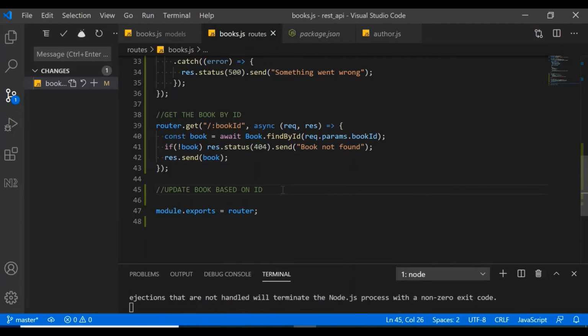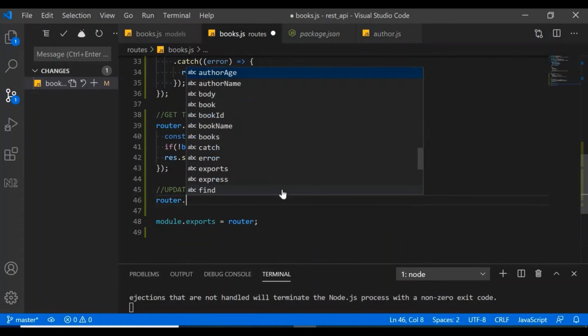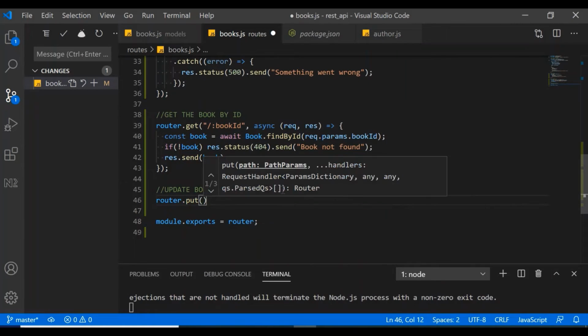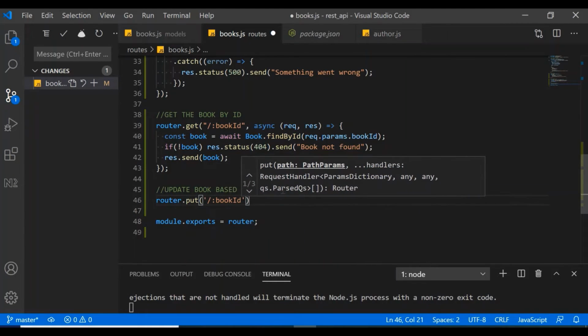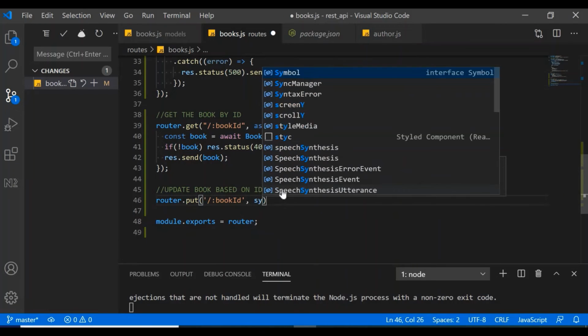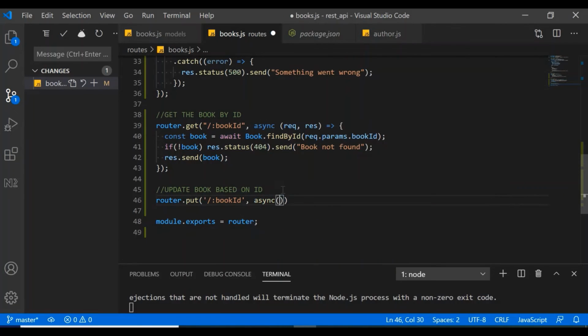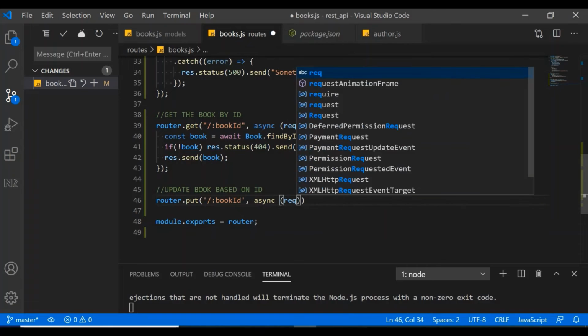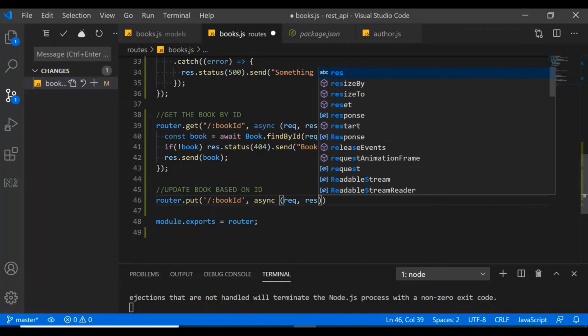Now let's continue updating our book. We'll use async await with this as well. So to update the book, we'll use the router.put method because we want to update. The route will be the same. We want to update using our book ID, and we'll mark this function as async. Wherever you want to use await, you have to mark the parent function as an async function, and you can use multiple awaits inside this function now. Okay, let's now continue. Request, response.